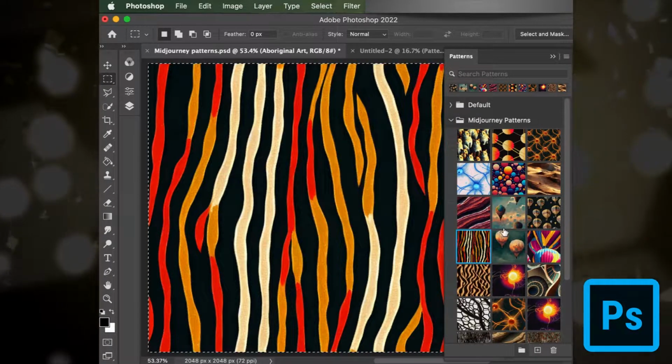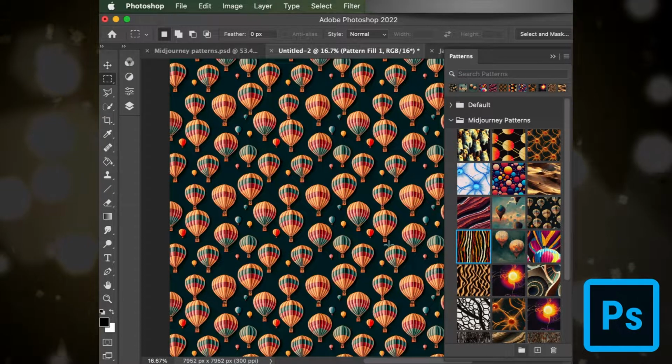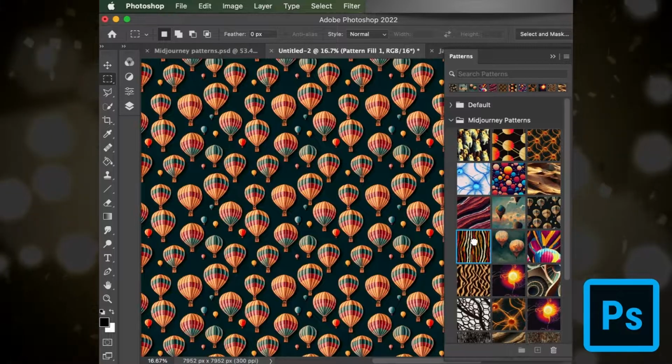Now go to a new canvas. Here's one I've been playing with, so I already have a balloon pattern applied. To apply my new tiger pattern, simply select the pattern from the pattern window and click the canvas. The pattern seamlessly repeats across the whole canvas.